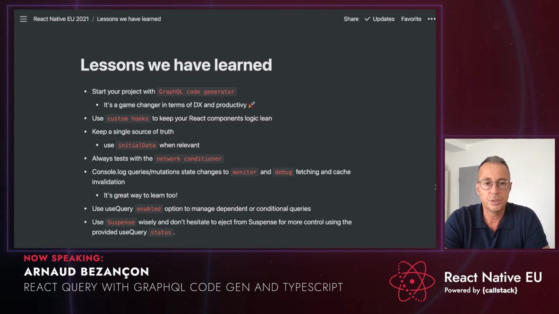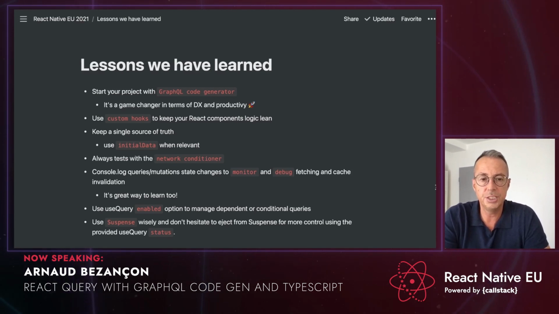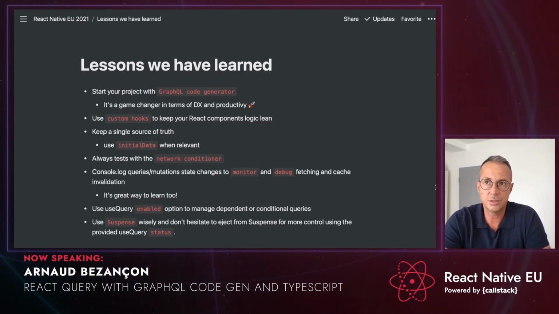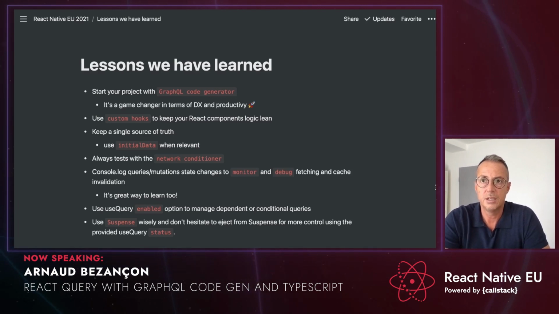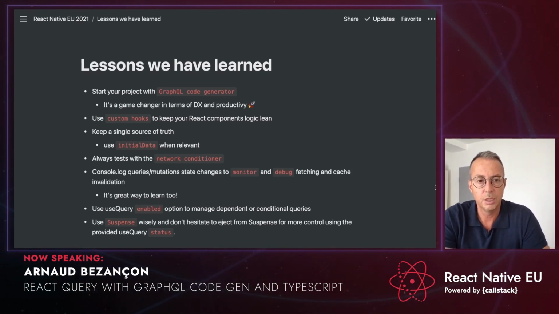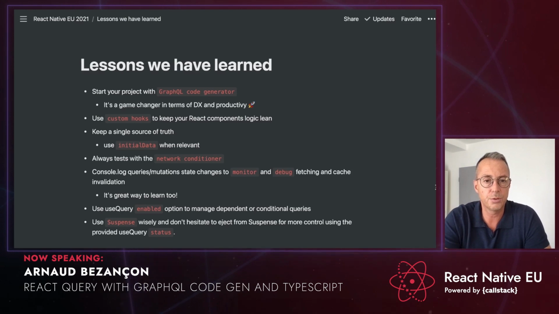When possible, just have a single source of truth for your queries data. So you can use the initial data property when it's relevant. So it's great because your components just fetch some data, and this data can be set by initial data or by an optimistic update or by a GraphQL API, but it will be the same source of truth. So try to have only a single source of truth when it comes to your data.